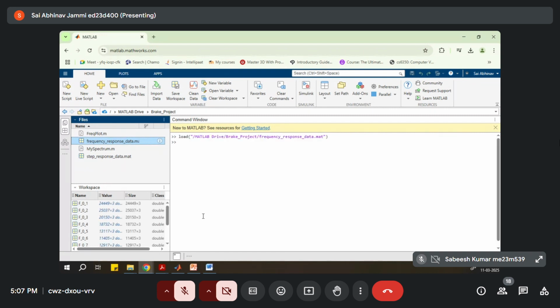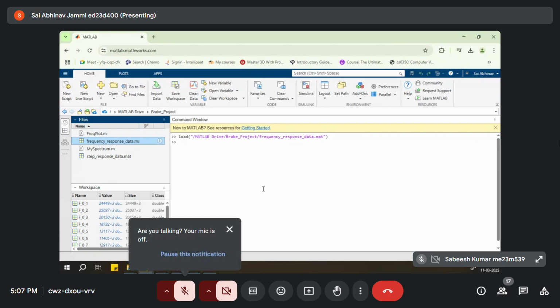I suggest that you parallelly try to do along with me, so that if there are any doubts, you can ask right away. Okay, so we have loaded the frequency response data just by double clicking. And first of all, I hope everybody is using MATLAB Online itself, right? Yes, sir, we are using online only.